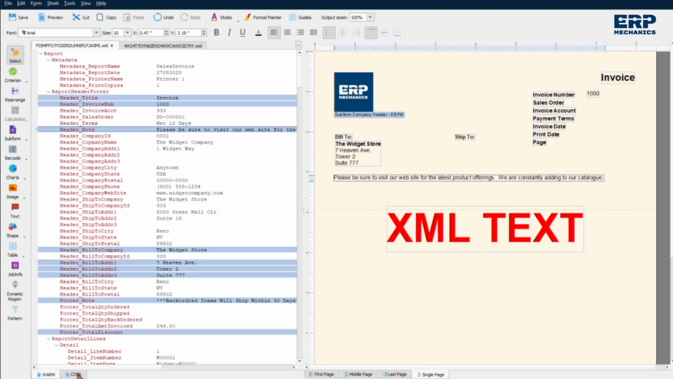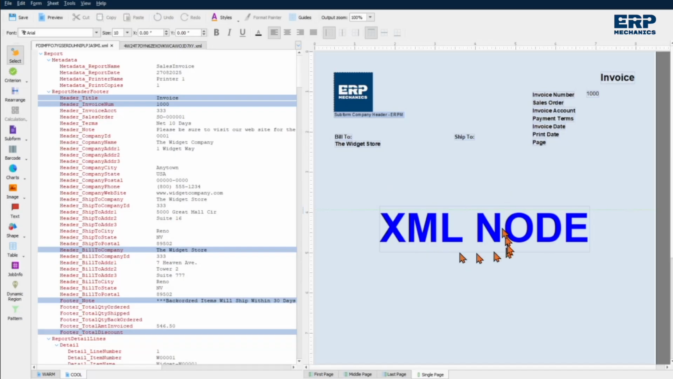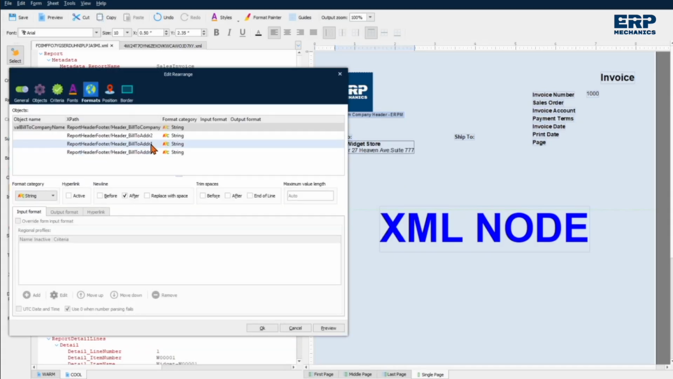Let's move on to the second sheet where we'll rearrange data by selecting the XML node. We'll take those same fields, but this time I'm clicking on the XML node. There's address line 1, line 2, address line 3. Again, we will merge that to our company bill to and make sure they're in the proper sequence.